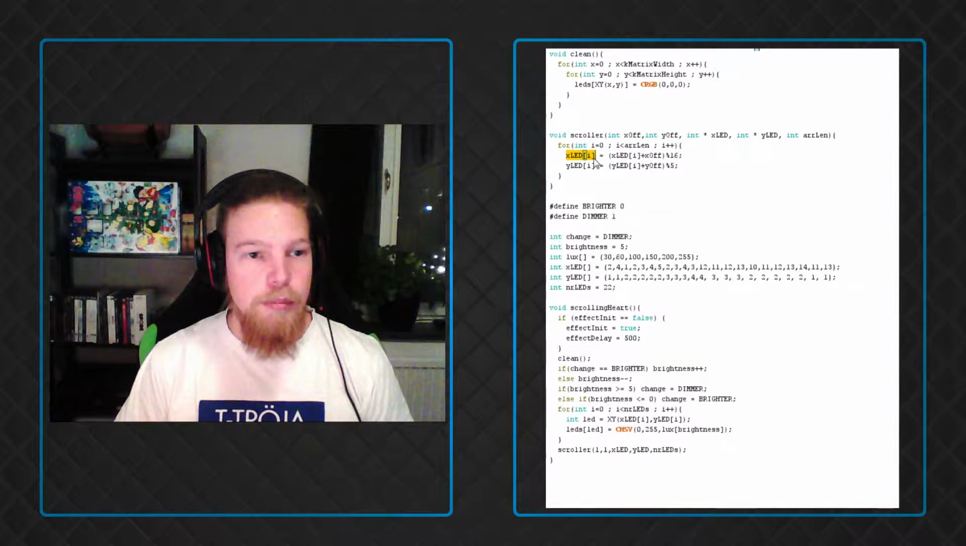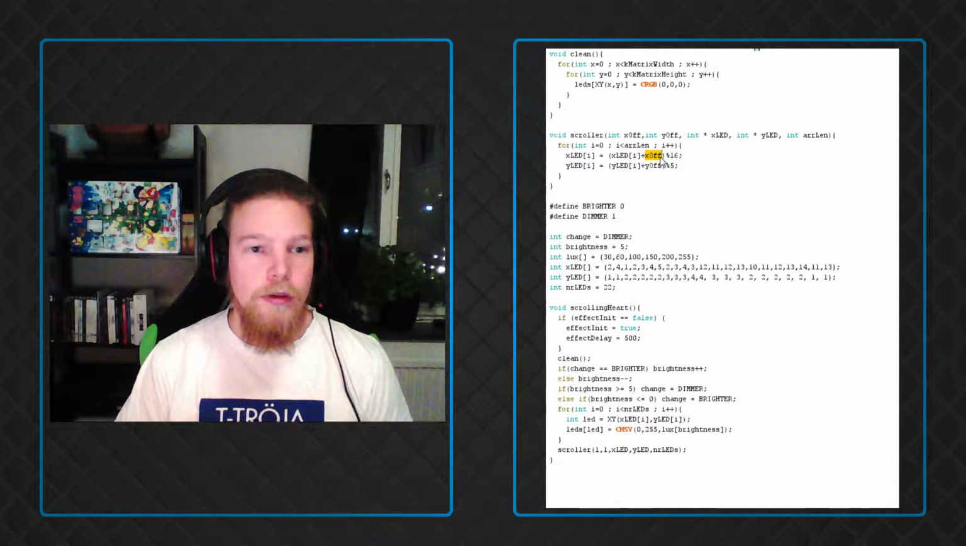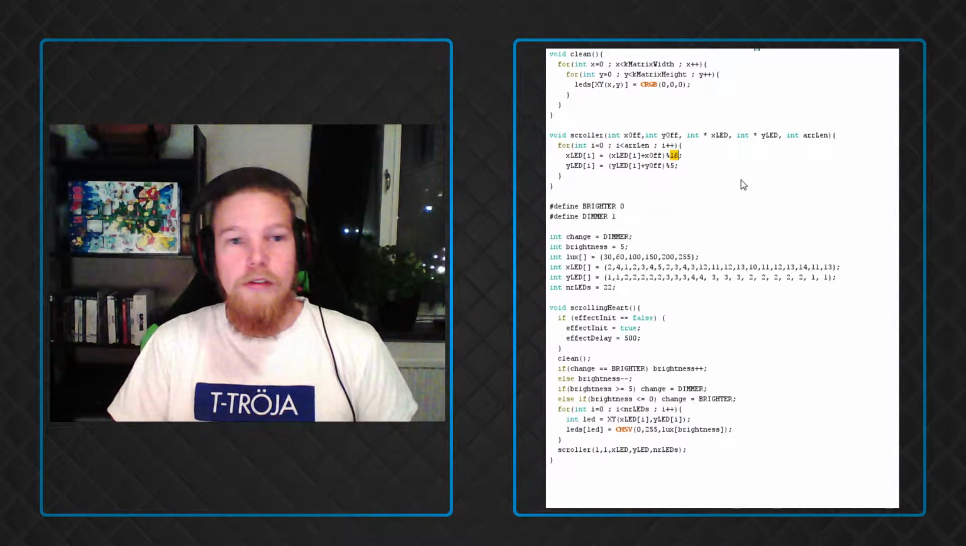So basically what I'm doing is just running this through a for loop. So each index in each of these two arrays is changed to have the same value plus the x offset, and that is modulo 16 because we have 16 positions in the x-axis, or 16 LEDs in the x-axis. And then the same goes for the y-axis, but with a y offset and just modulo 5 because we have 5 LEDs in the y-axis on the shades.